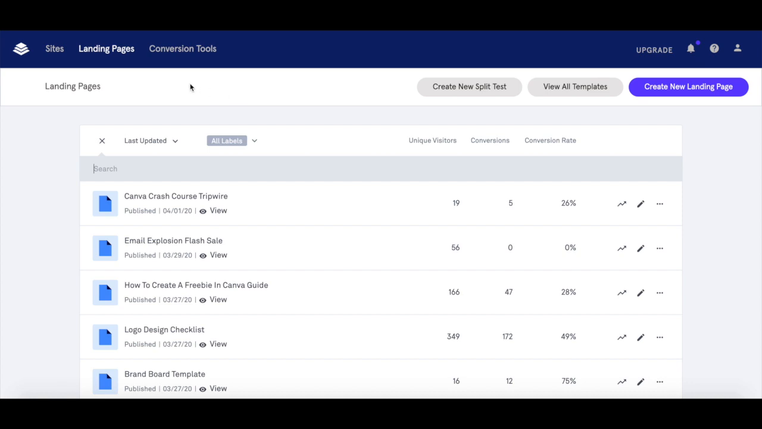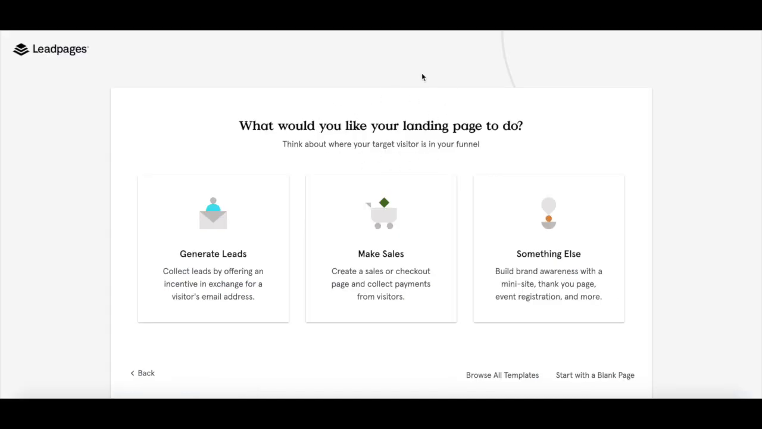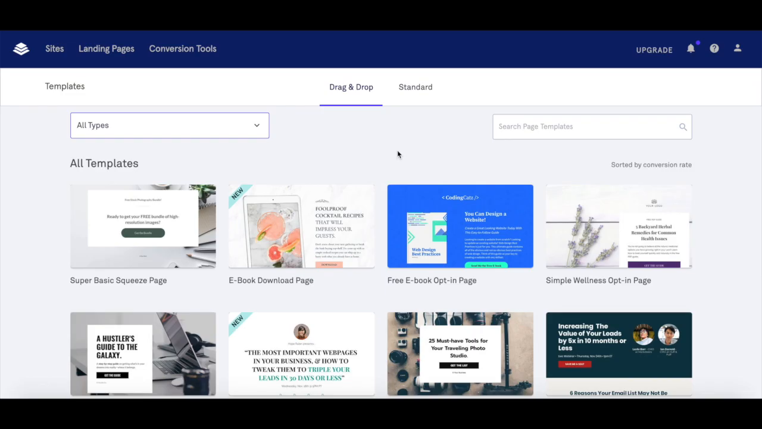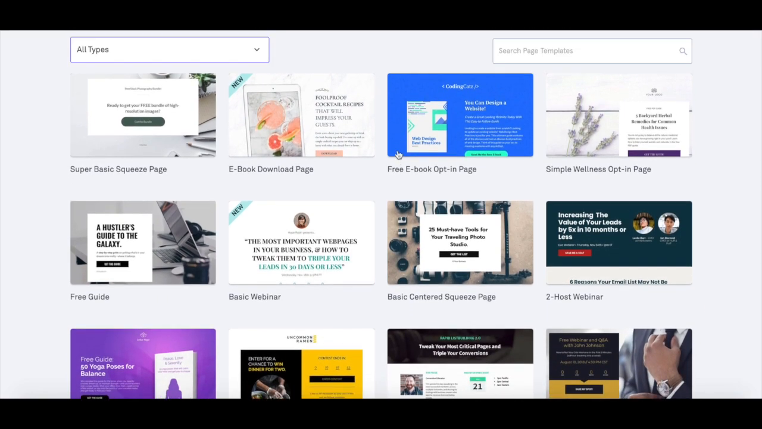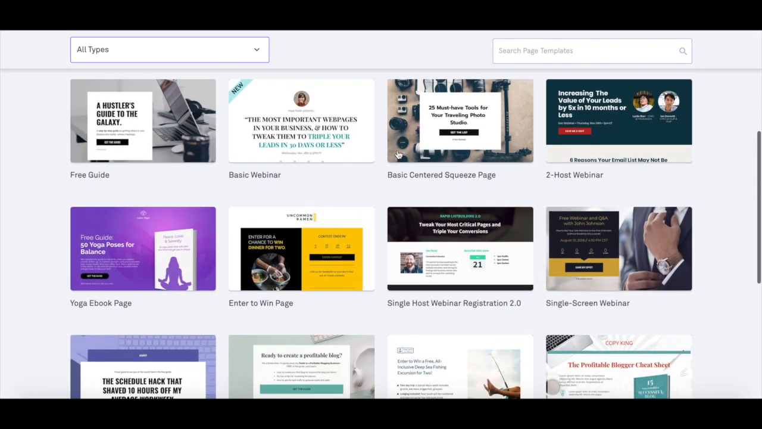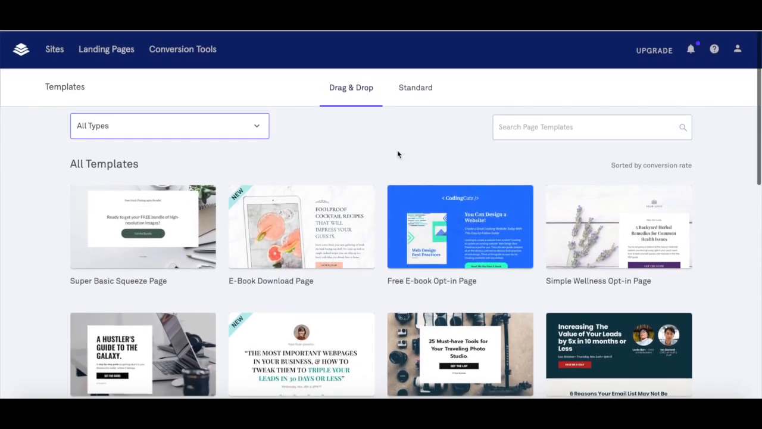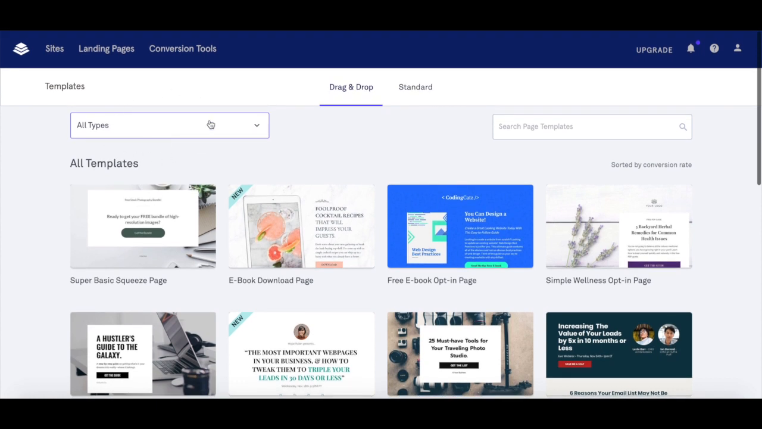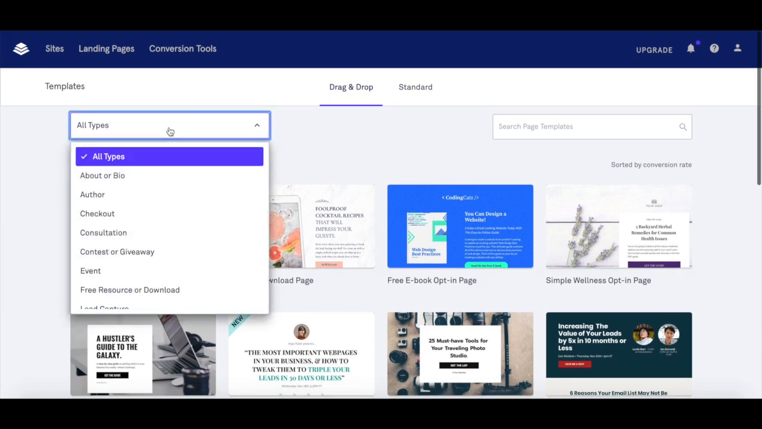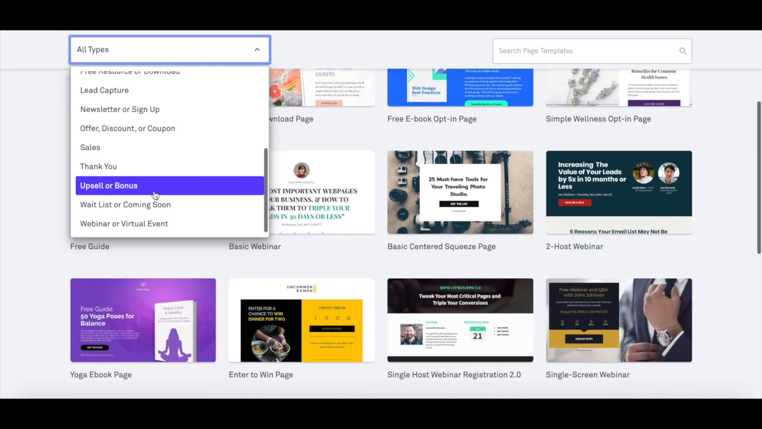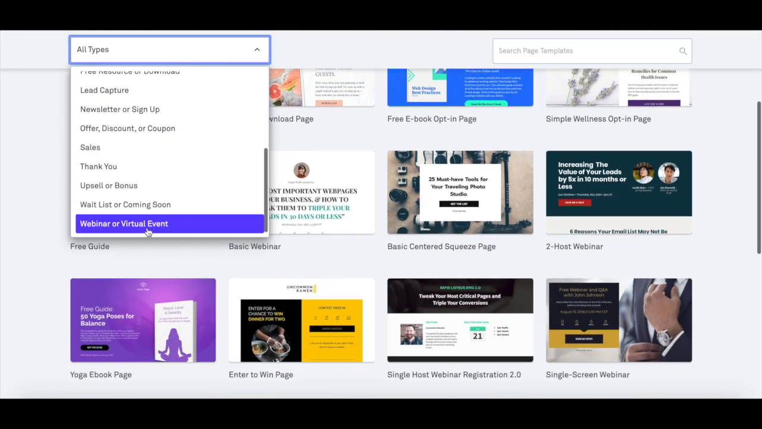In Leadpages, under the Landing Pages tab, click on the blue Create New Landing Page on the right. Under What would you like your landing page to do, click on Browse All Templates at the bottom. The cool thing is that Leadpages already has a number of webinar templates that you can use and customize. From this drop-down menu that says All Types, scroll all the way down and select Webinar or Virtual Event.